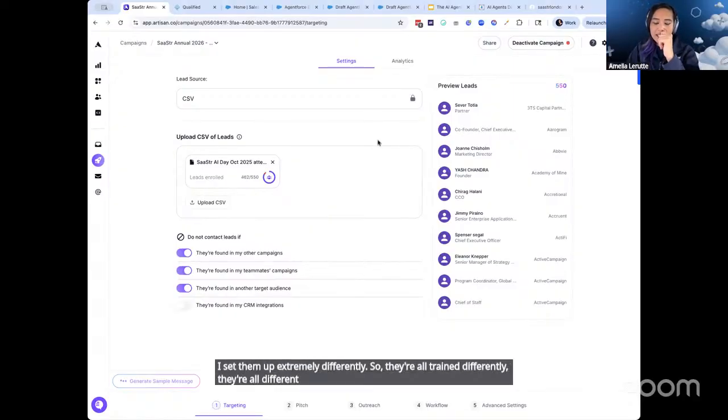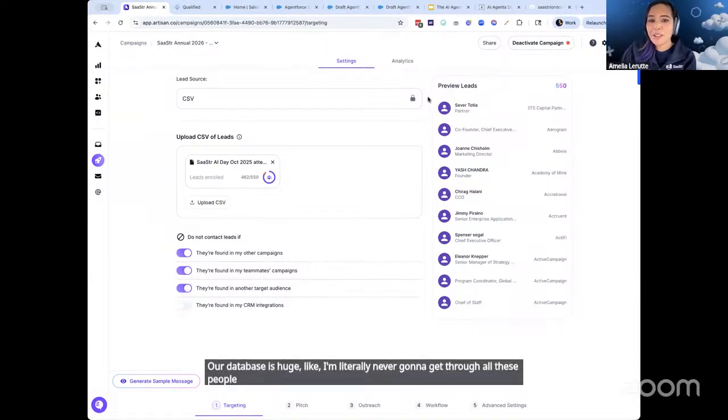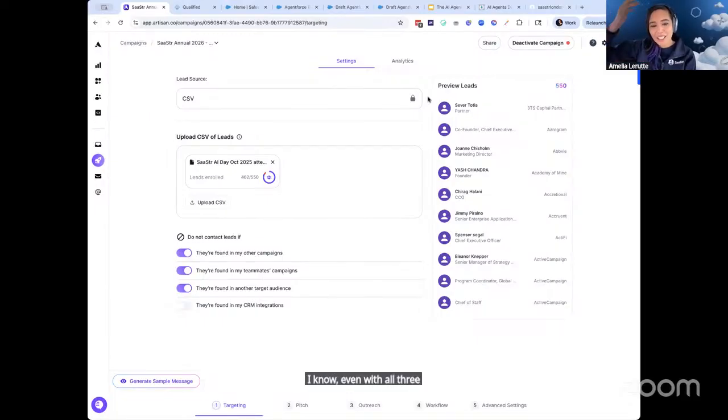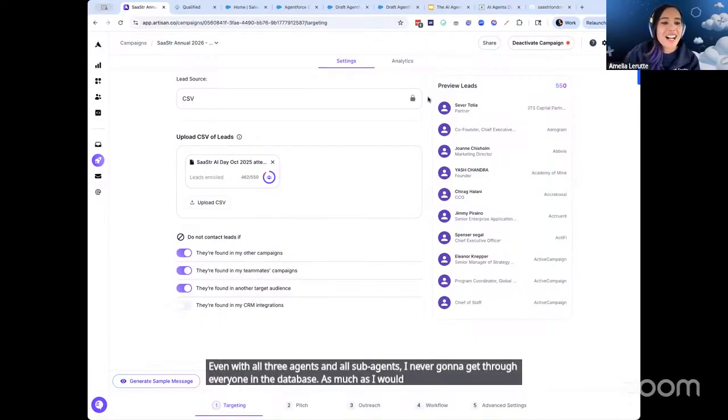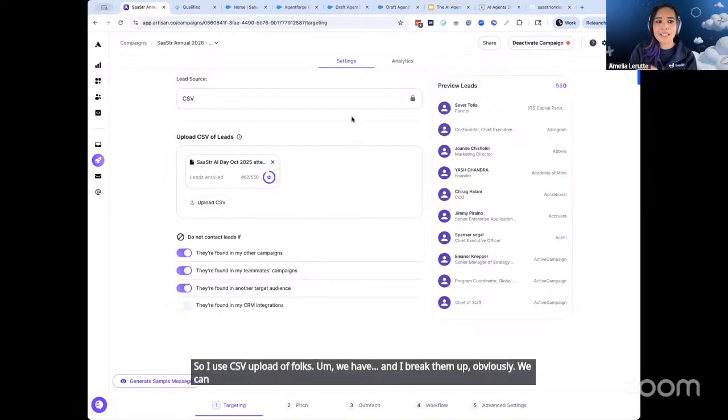They're all different contacts. There was a question in the chat of what lead source I use. I primarily use our contacts. Even if it's been 6 months, our database is huge. I'm literally never going to get through all these people. Even with all three agents and all sub-agents, I'm never going to get through everyone in the database, as much as I would actually like to. So I use CSV upload of folks we have, and I break them up, obviously. We can't do our whole database.